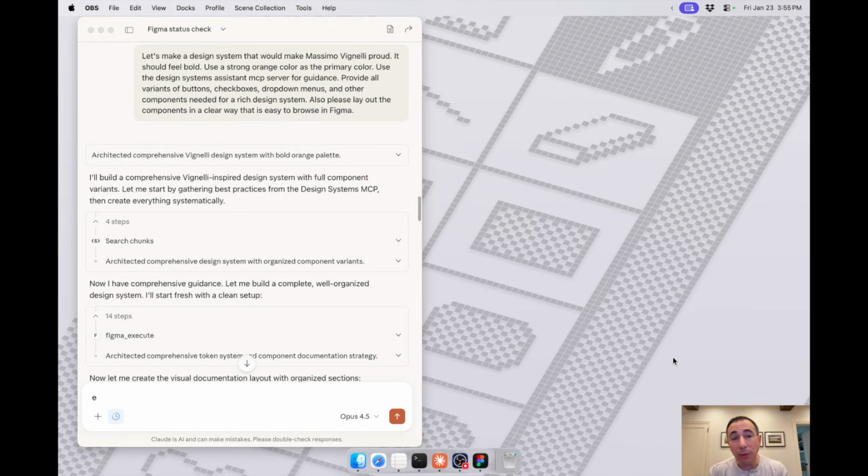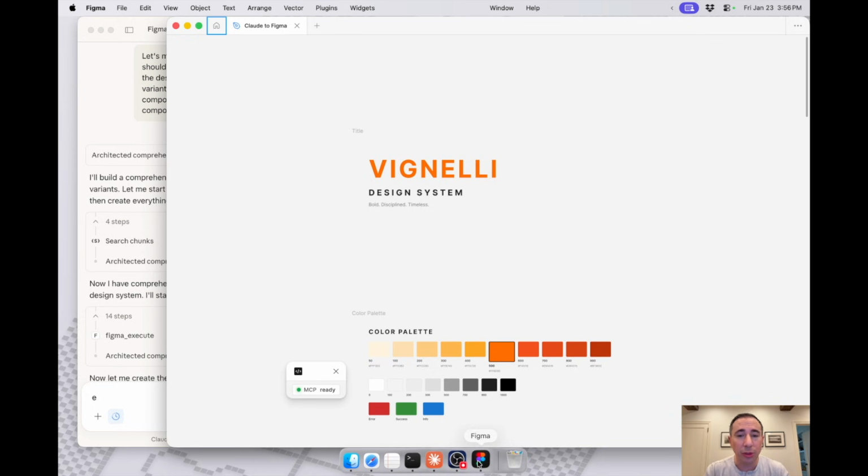I also made a mistake with my prompt. I should have been more thorough and more specific, so I did it over again with a couple more pieces of information, like specifically calling out I want buttons, checkboxes, drop-down menus. I had to call out that I wanted the type system, and I also had to ask Claude to lay out everything because stuff started to get stacked on top of each other. But let me show you what we have as a result.